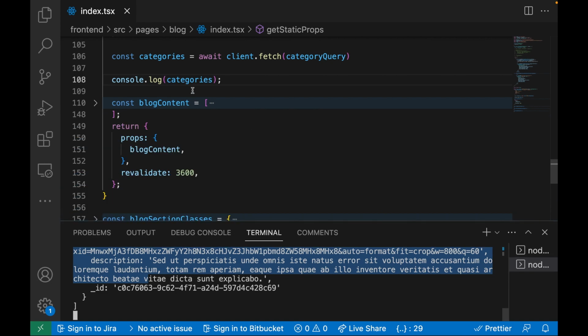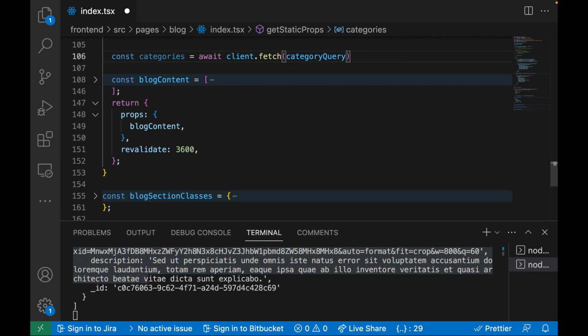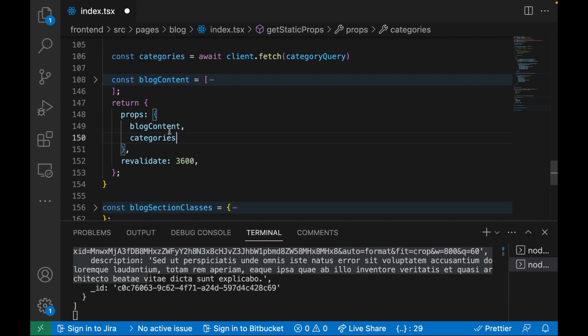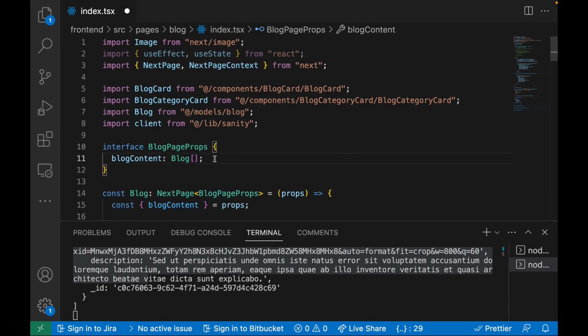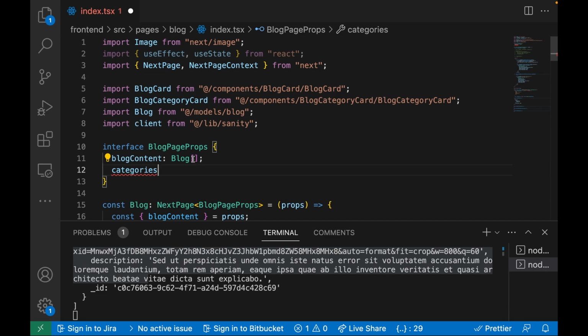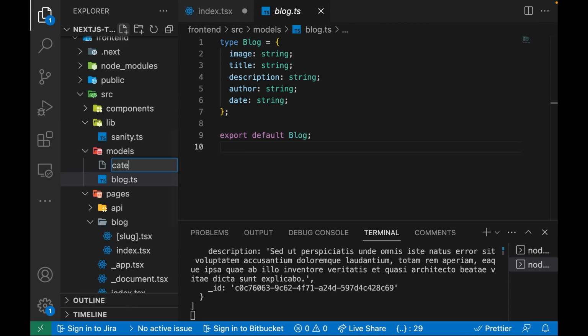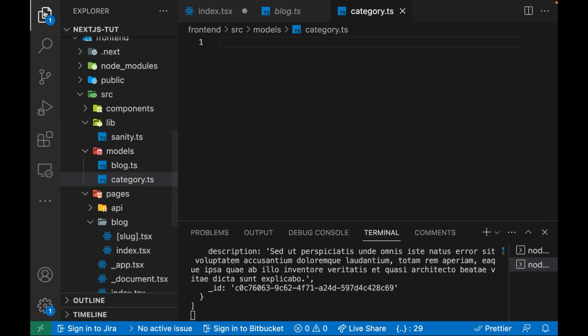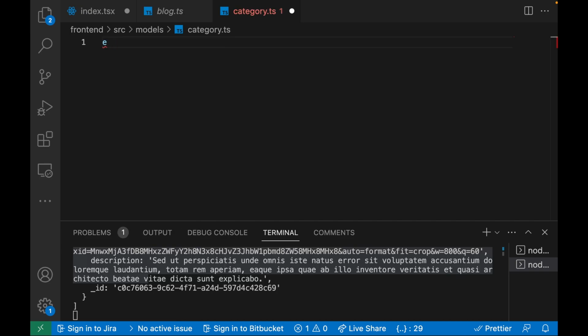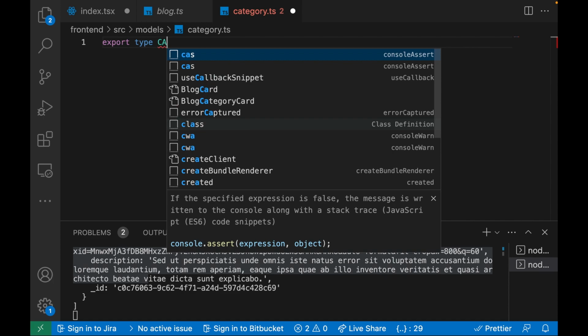So we have these categories. We are going to pass them as props to our component. So I'm going to take these categories here and add them here. So this is going to be returned. So our props is going to be an object with a block content and also categories. Here we need to add this schema type for our categories in our next page. So we're going to say these categories is going to be an array of categories. So let's come to our models folder, and here we can add a category.ts file, and we can go on to export a type of category.